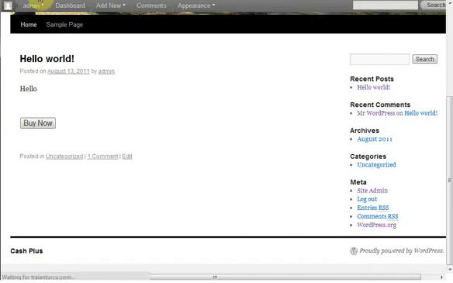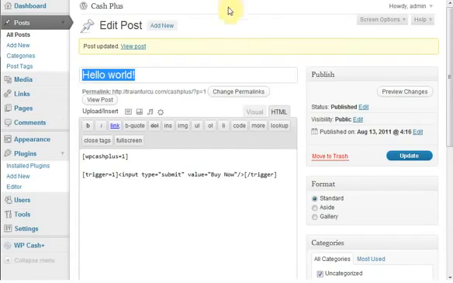So now if I refresh, I still can see the hi version, but it should appear less often than the hello one, especially later on when hello will get a lot more clicks than hi. Okay, so that's the basic usage of the WordPress Cache Plus plugin.